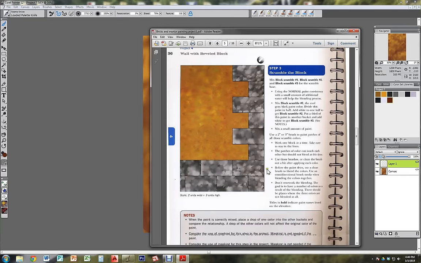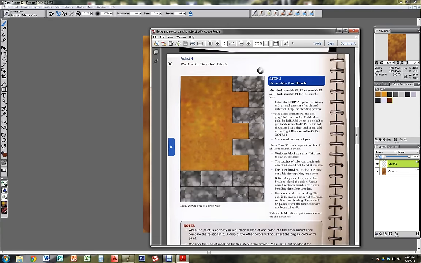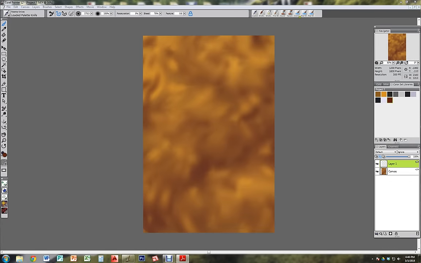And then we're going to scumble that with some other colors, and we're going to do some highlight and shadow. So the measurements for these are 18 inches by 9 inches high. And what that means, let's grab out our rulers.